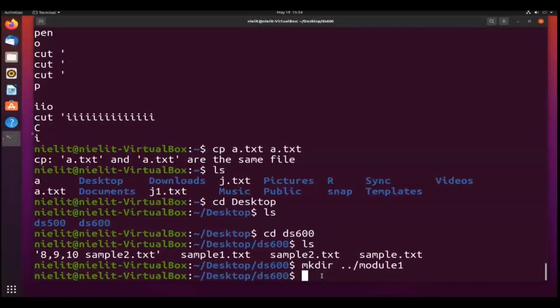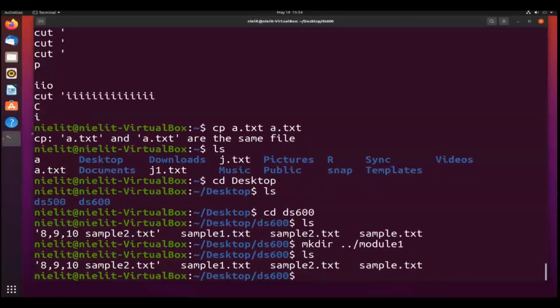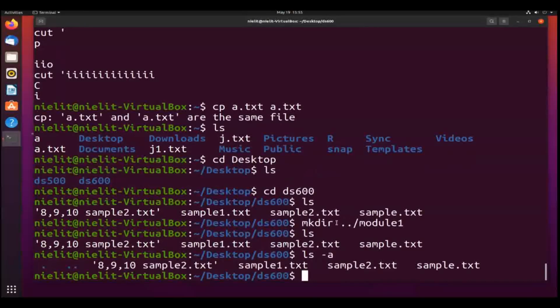One thing I would like to say here: ls minus a. Why are we using ls minus a? It shows hidden files. Here I have given ls minus a for my folder DS600. See, the first dot indicates your current directory, which here is DS600. The next one, the double dot, indicates your parent directory, which for DS600 is desktop.